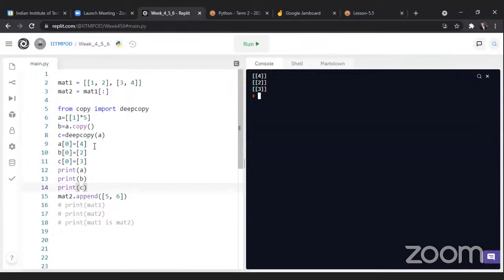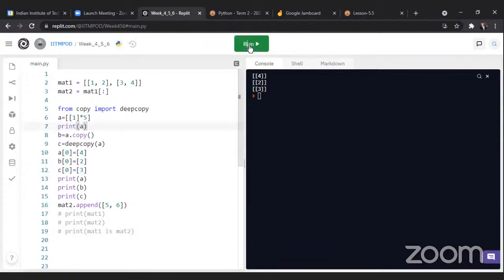1 into 5. Why? Here there are 5 elements inside the A. A into 5 is totally different output. I'm just adding one print statement. We did some mistake. So here the first element is repeated 5 times.